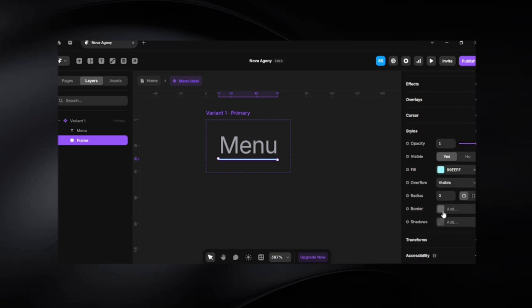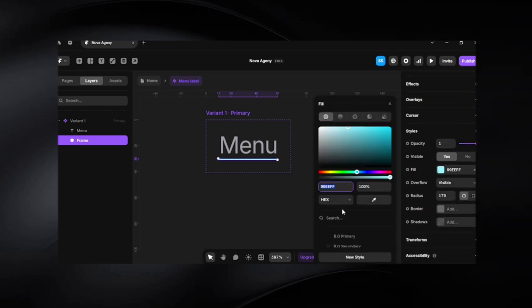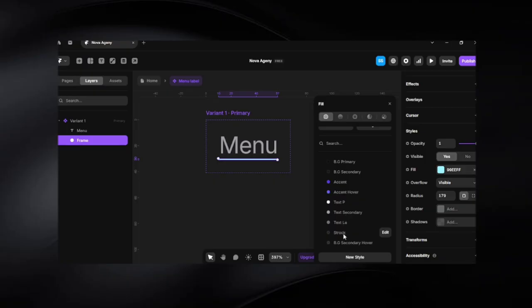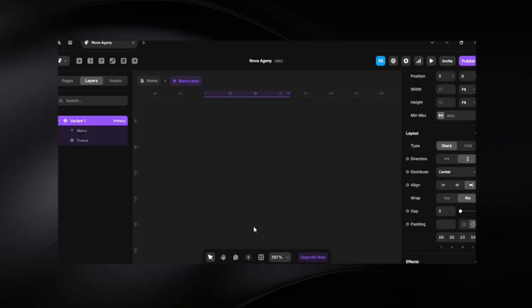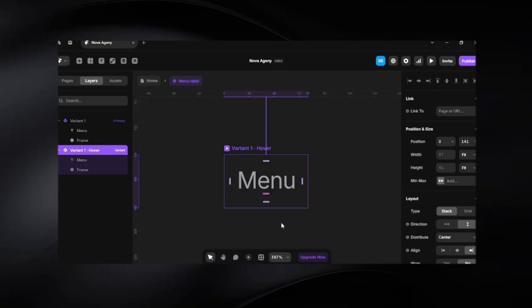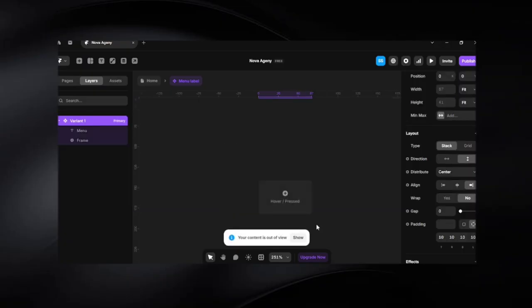One is fine. Radius, I'm gonna make it radiative. Stroke color, I'll give it the stroke color, but for now it should be invisible. For hover state, I'll show you the hover state.